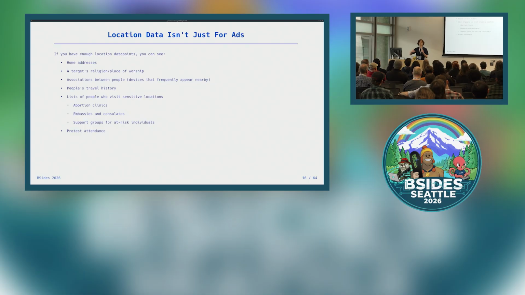So this isn't just a matter of data brokers using this for advertising. That is how we think of their business model usually, but the federal government can use this data for a whole lot more than just advertising.